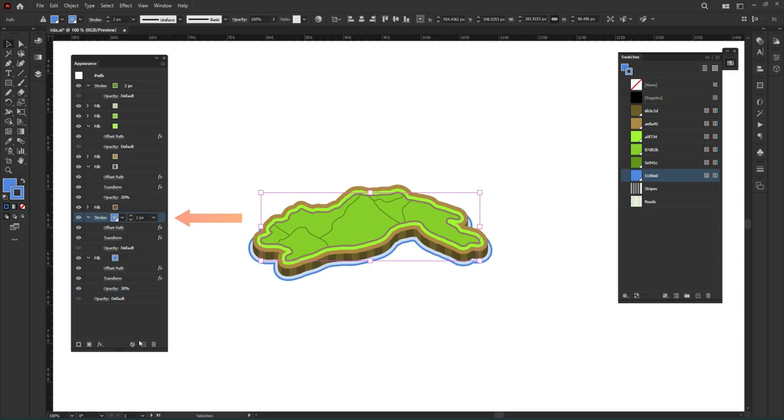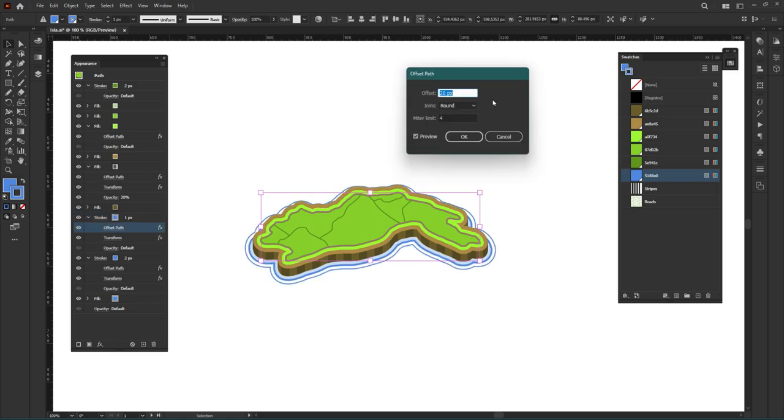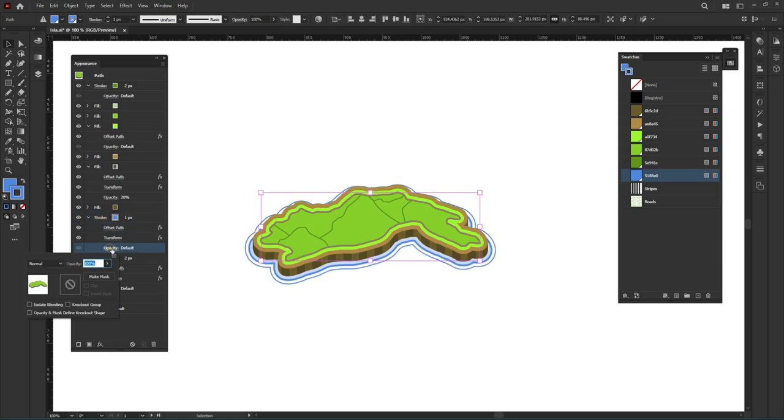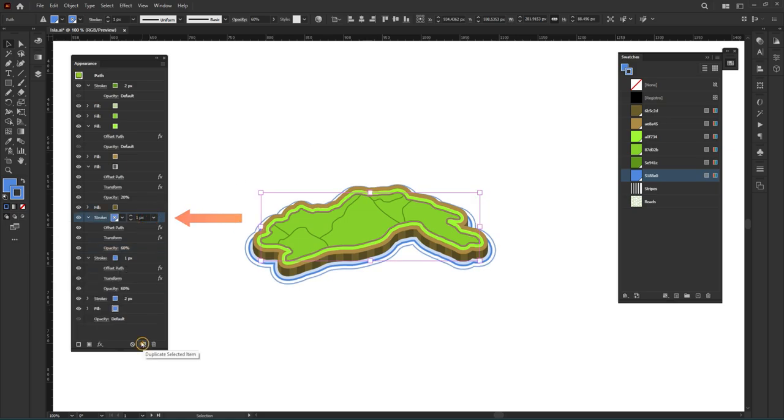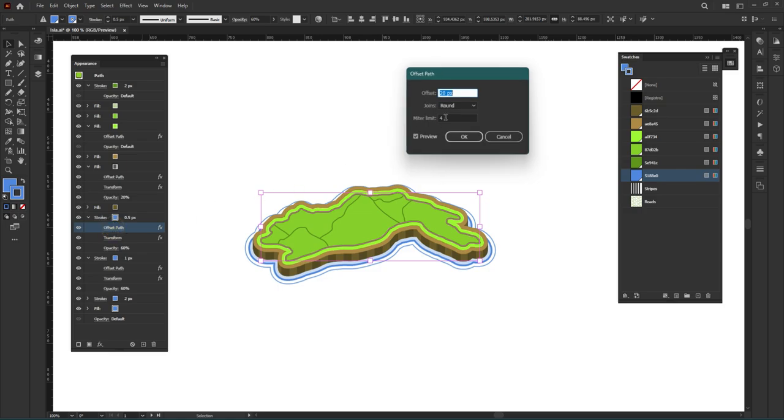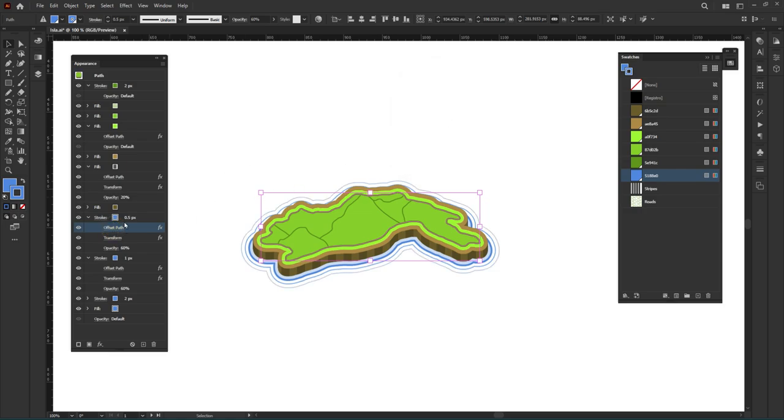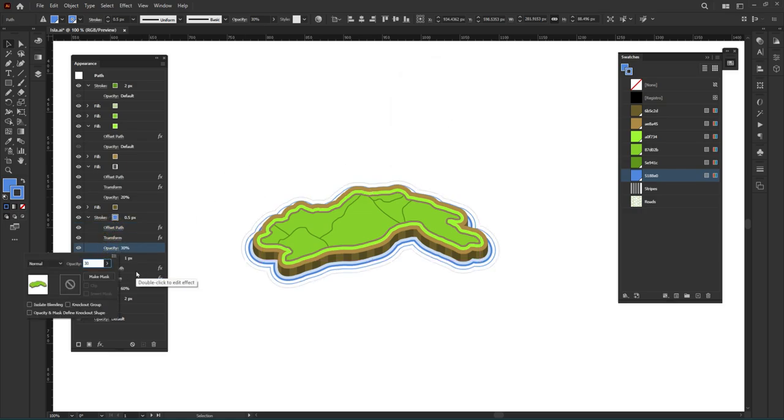Select this stroke and duplicate. Change the weight to 1 pixel. Its offset path to 20. And opacity to 60%. Duplicate the stroke. Change its weight to 0.5 pixel. Its offset to 25. And opacity to 30. And now we have an island.